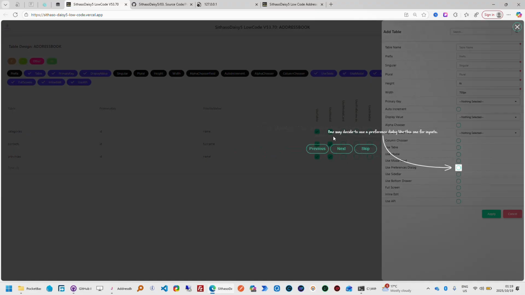Next, one may decide to use a preference dialog. For example, what you should see here is a modal dialog. So you can choose to use the modal dialog, or you can choose to use the preference dialog, depending on the need of what you want to do. Next.